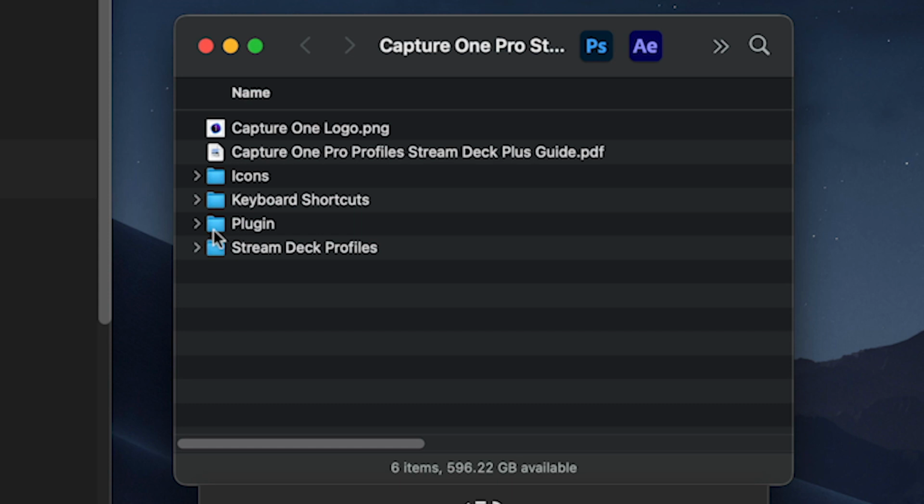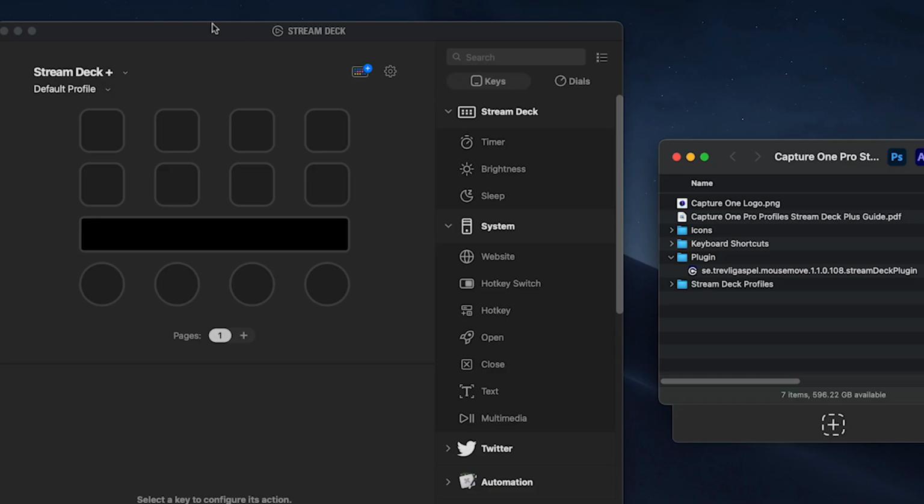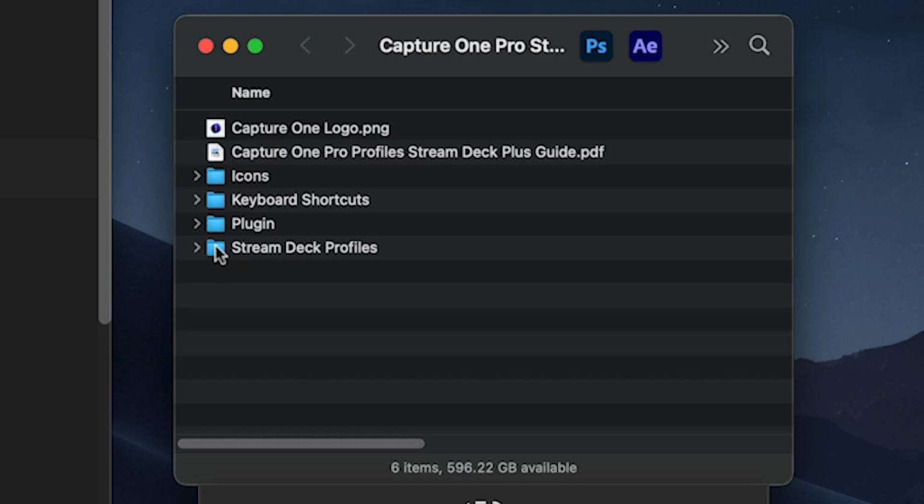Now the next thing to do is we have our Mouse Move plugin that we've developed that needs to be installed. With your Stream Deck software open, you can double click this file and it will self-install itself into your Stream Deck software. And the next thing to do is install the profiles themselves.